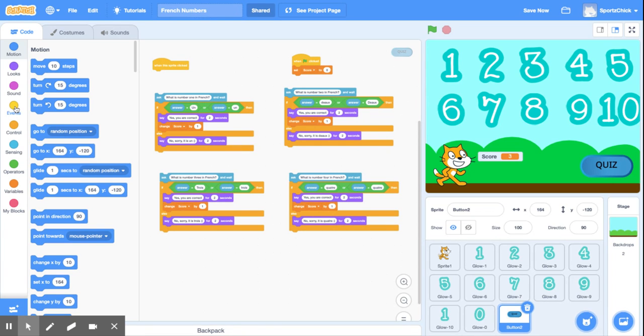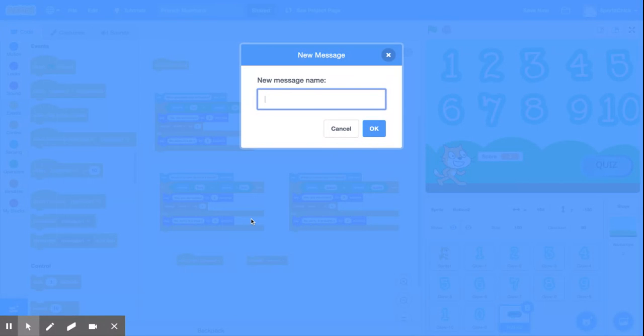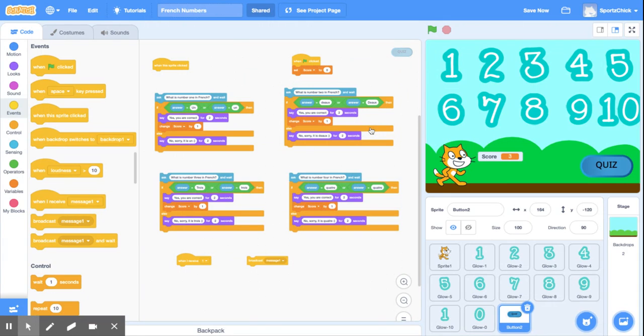Now, what I'm going to introduce you to is the broadcast event, all right? So this broadcast is when I receive a message, I am going to broadcast that message. All right. So what we're going to do here is when I receive, and we're going to create new messages 1 to 10. All right. So 1. So you go and create messages, new messages 1 to 10.